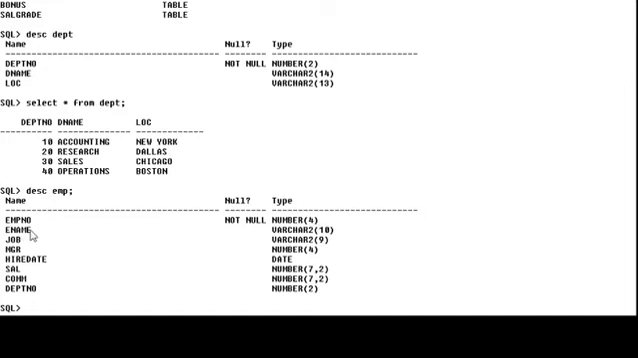ENAME is the second column. It holds VARCHAR2(10), meaning 10 characters in ENAME. JOB is VARCHAR2(9), it holds 9 characters. MGR holds a 4-digit number. HIREDATE, okay, this is a new one. HIREDATE holds the date of a particular hire, so we give it the type DATE. DATE shows that only a date can be stored, not a string or numeric data.